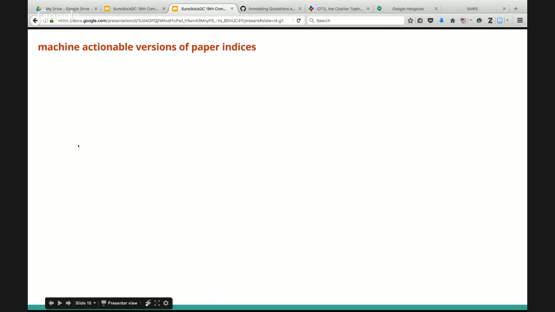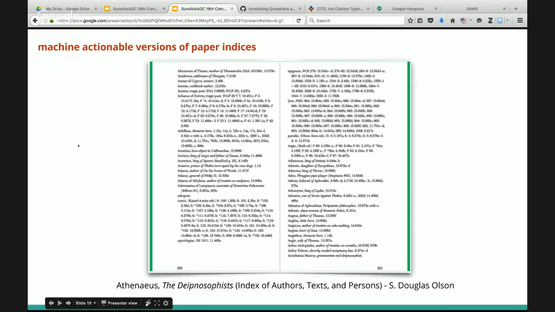So, well, here we have an example. We have 2 pages of the index of the last Loeb edition of the Deipnosophists of Athenaeus of Naucratis, edited by Douglas Olson. I'm referring specifically to the work of Athenaeus because I'm doing this work for Athenaeus, but of course this is a work that we can apply to other sources.